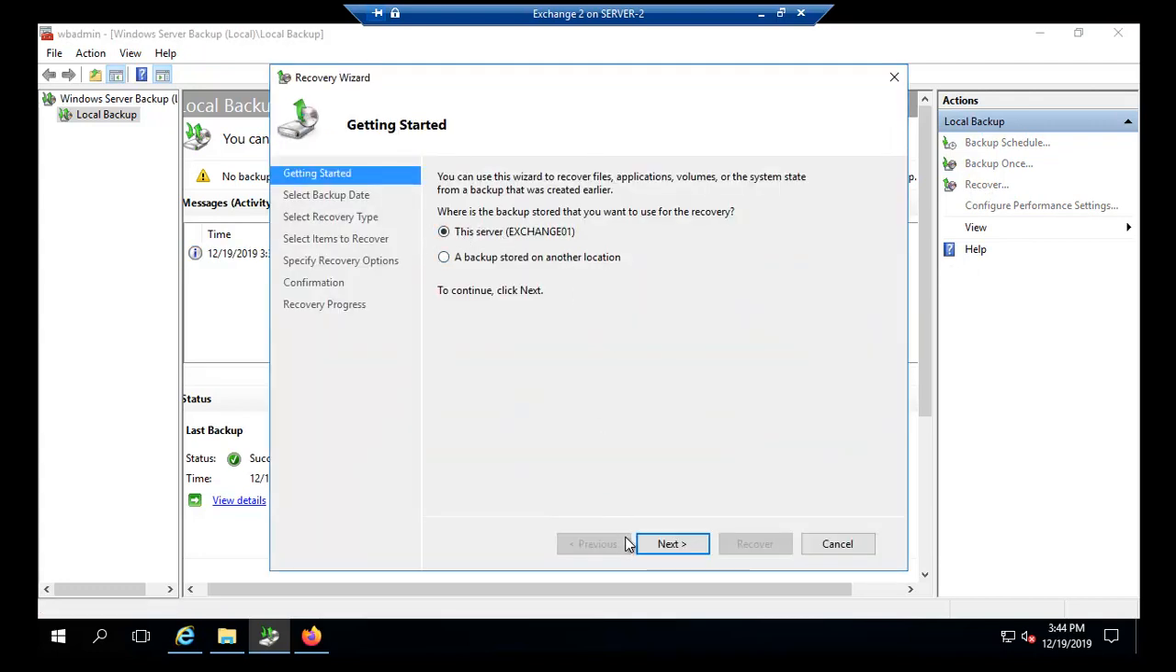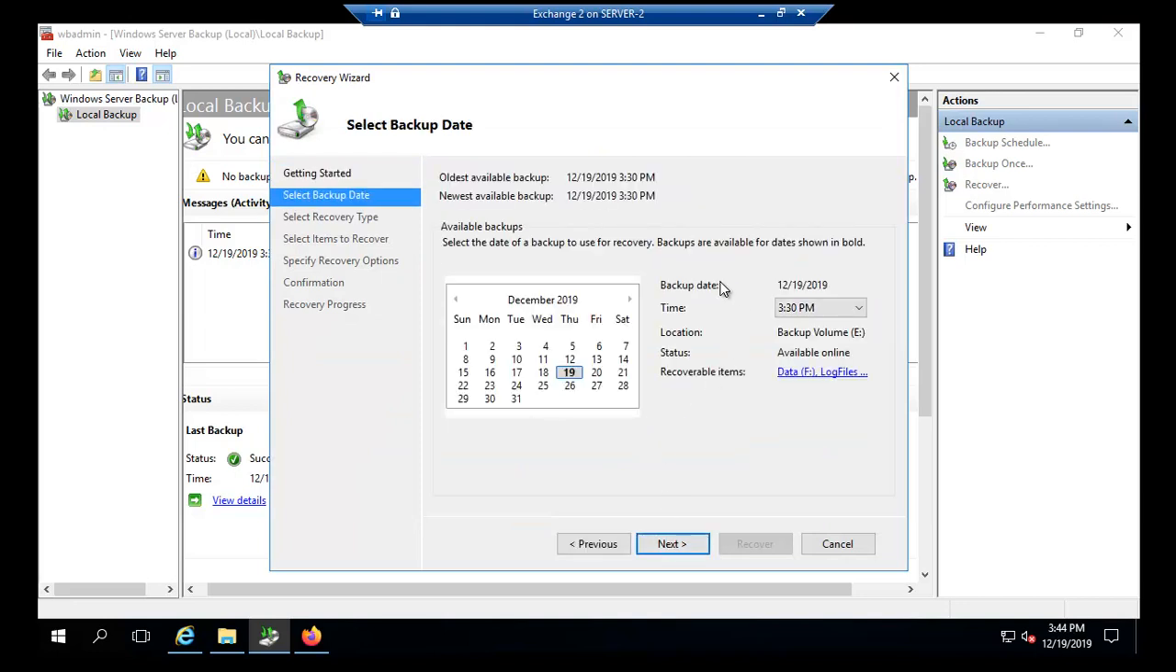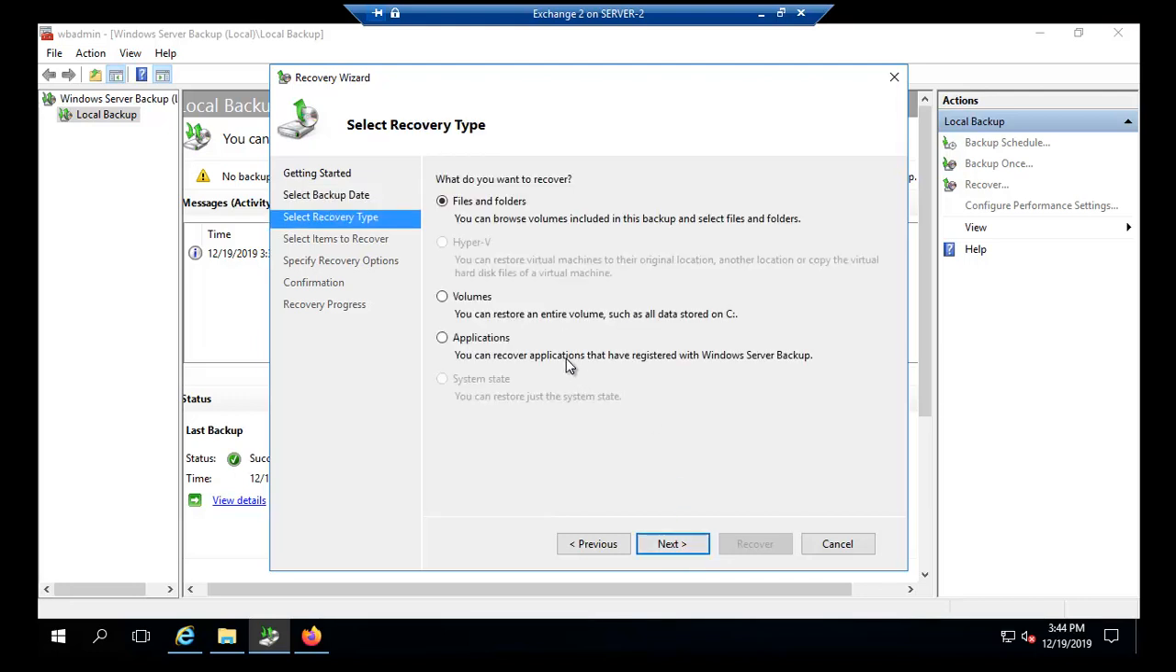And we will select this server, click on next, and select the latest date. One more thing, if the email has been sent and received after the backup, those emails will be lost. So it is a recovery where you can restore up to the last backup state. You may lose some items, like there will be a minimum loss, but it is better to have more than something instead of nothing. So click on next, and here we will select the volume.